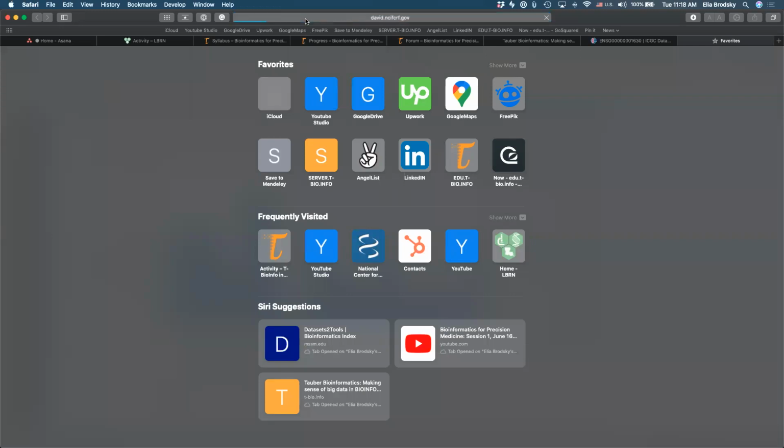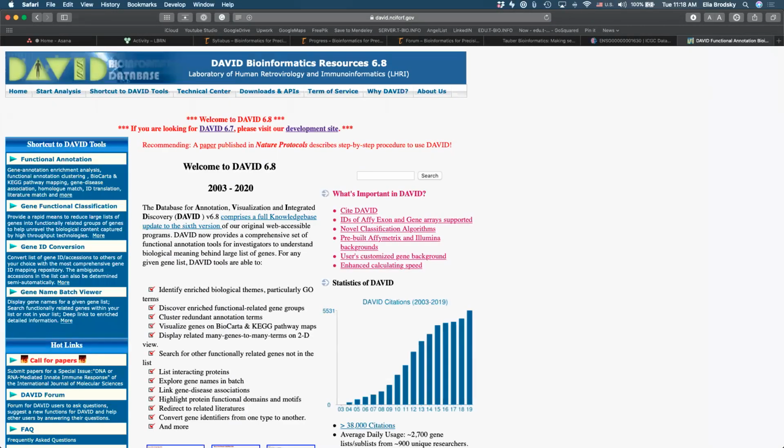Okay, are there any other questions? Okay, there's David. Database for annotation, visualization, and integrated discovery. So we'll talk a little bit more about this next time as well. Okay, there are no more questions.